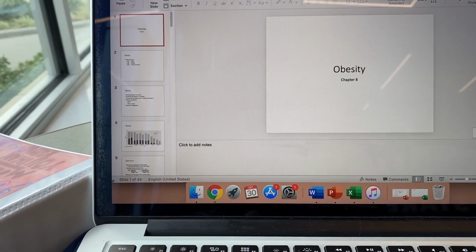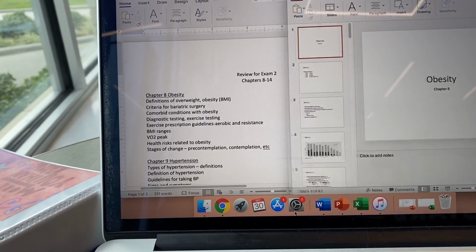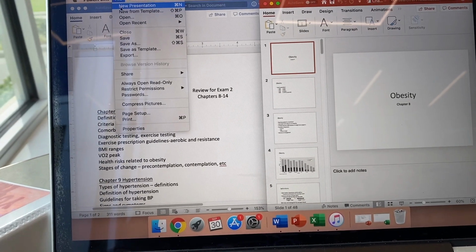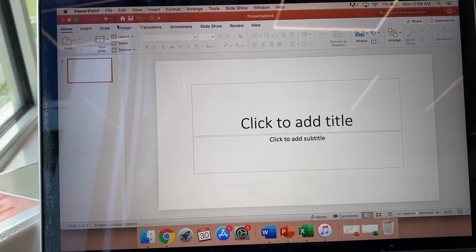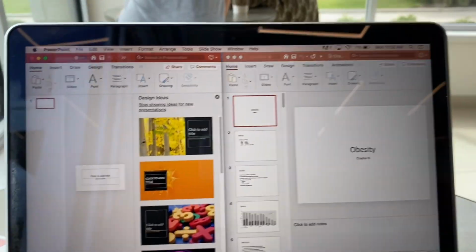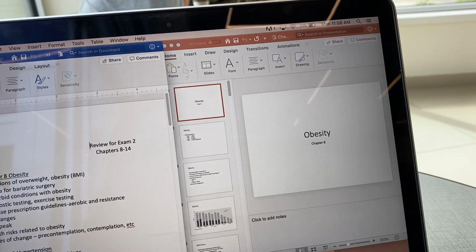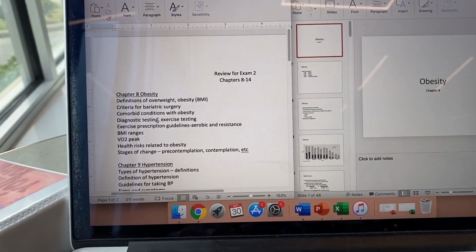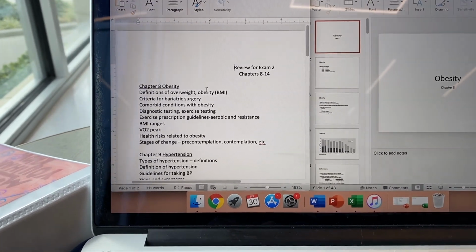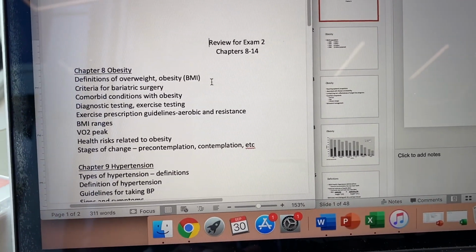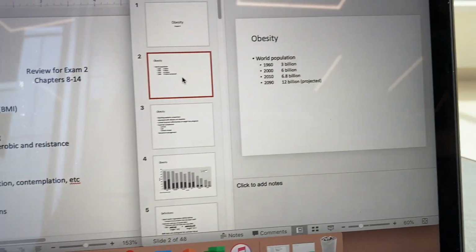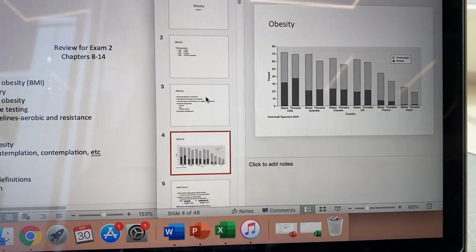I'm gonna open the PowerPoint from whatever that chapter is. And then I'm also going to open a new presentation. So basically what you would do every single time, I would recommend printing this out. It would just make it easier instead of having to flip through a bunch of windows. But whenever you see a topic on one side, so for example, definitions of overweight and obesity, you go over here, you find the slide.